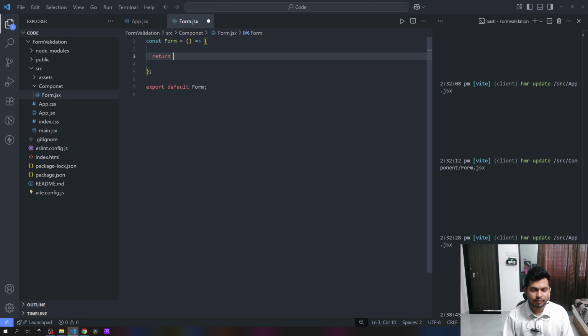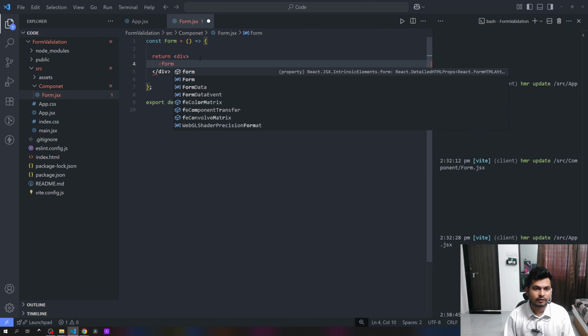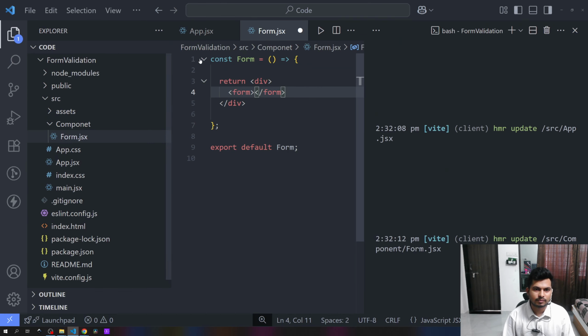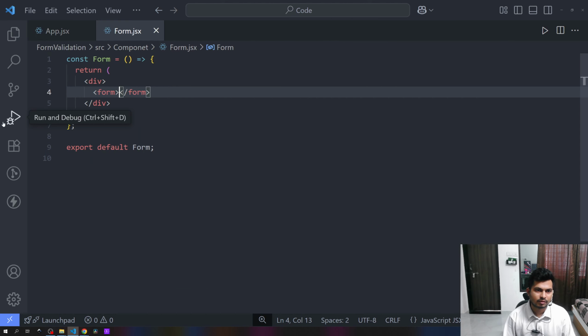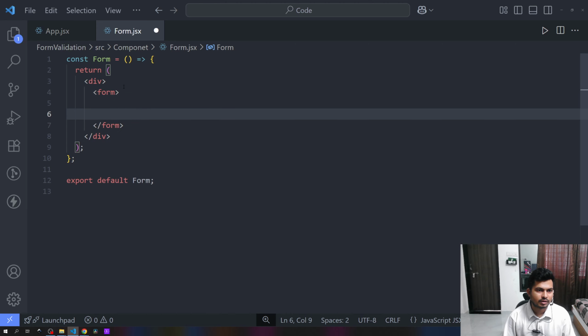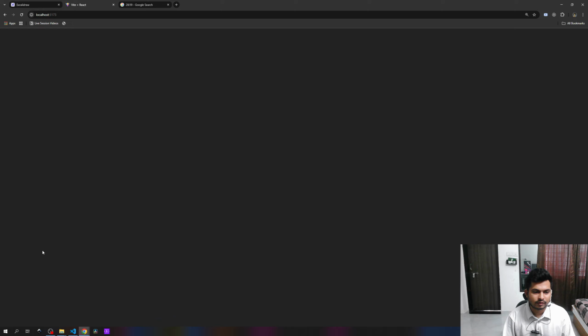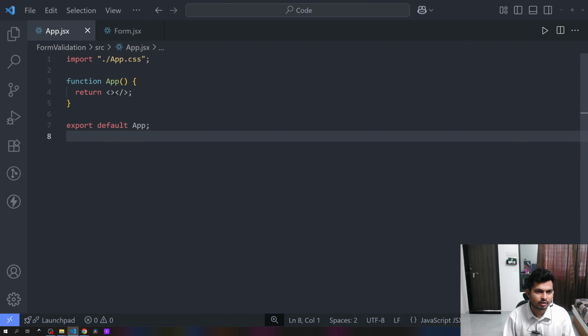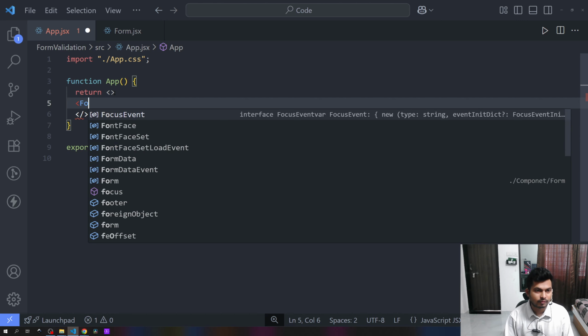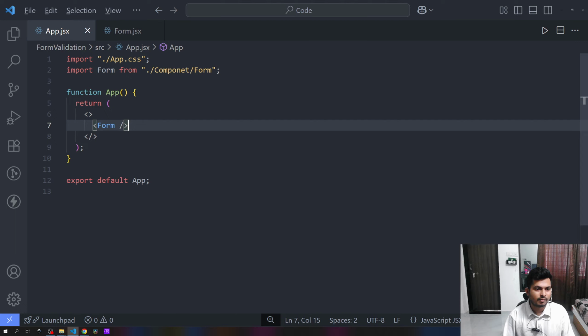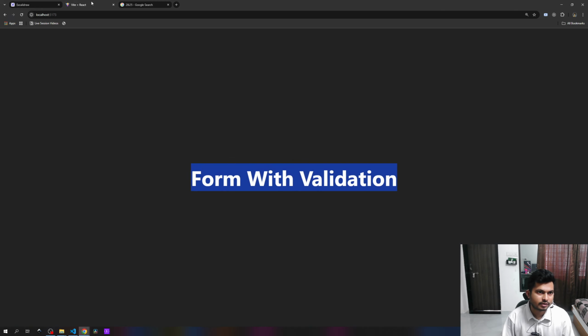So what it should return, it should return JSX. I can use a div as a parent, then inside we use a form. Let me zoom. And you can give the title, form with validation. Let's go. There is nothing, so I have to put this form. Yes, there is the form with validation.